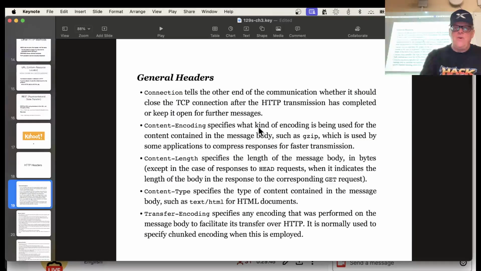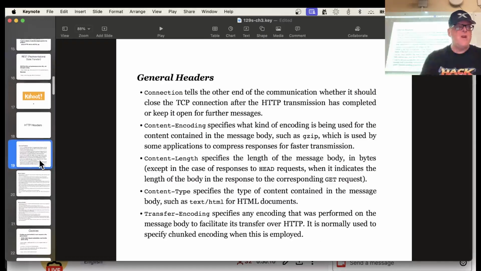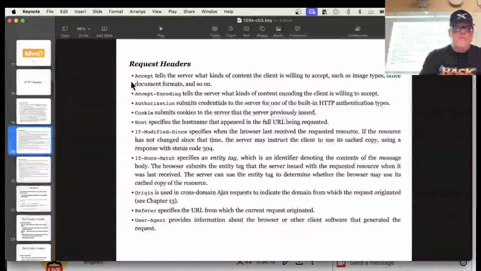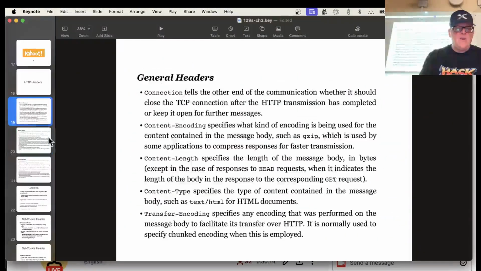We mentioned this before. You can determine what kind of encoding is contained in the body, like whether it's zipped. You can specify the length of the body, and you have to, in the case of a POST request, tell it how long the message is going to be. Content type specifies what kind of content is contained there. Transfer encoding can be used to specify chunked encoding, another way to sort of break up your message. And these are general headers.